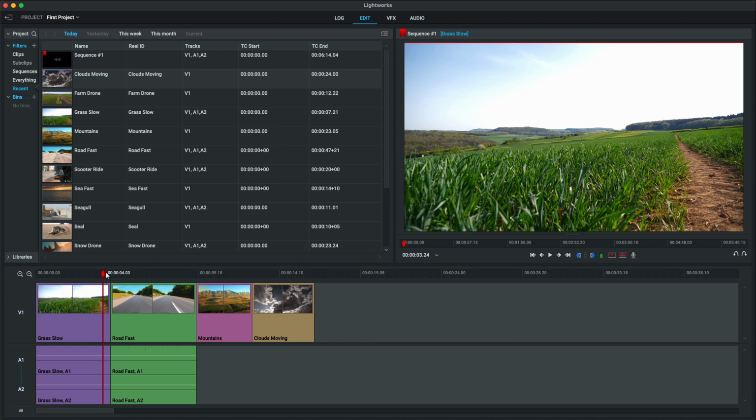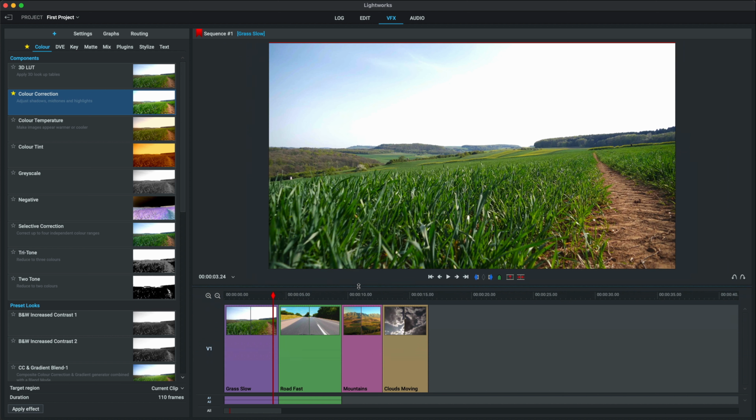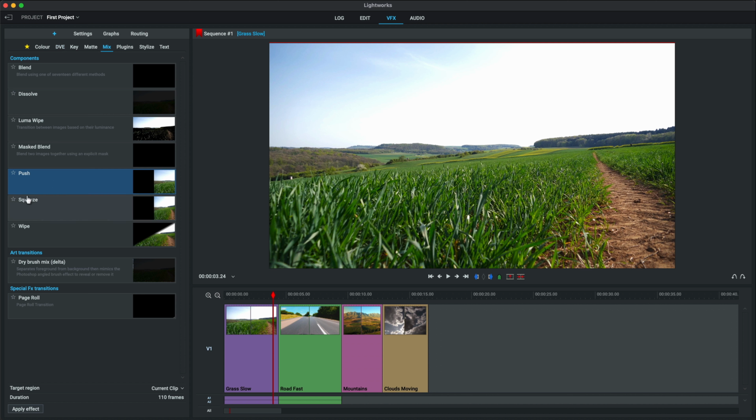Now what else can we do while we're here? Let's go to VFX. You've got a whole number of effects that you can put in, but today I'm only going to be concerned with putting in some transitions and some titles. That's all. Let's go to the mix and we'll do a dissolve. Quite like my dissolves. Let's pick it up like this and put it like that.